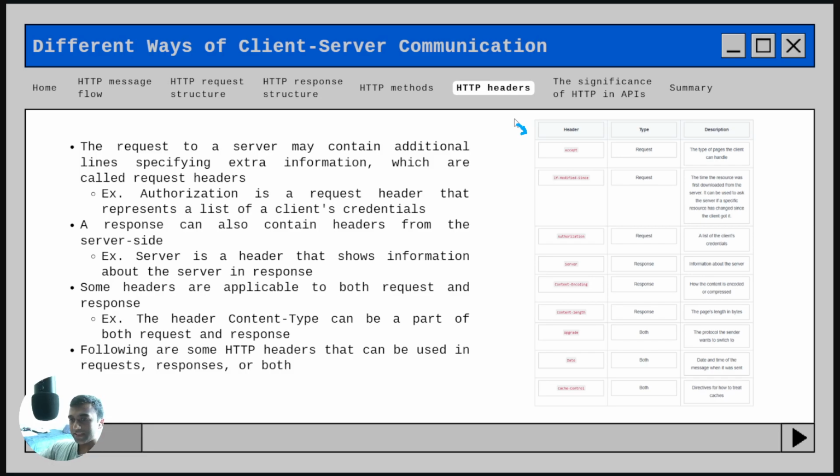Following are some HTTP headers that can be used in requests, responses, or both. So here we have a header called accept, right? And that's for the request and the type of pages the client can handle. If-Modified-Since is in the request. It can be used to ask the server whether a specific resource has changed since the client first downloaded it. We have authorization, which we spoke about. Content encoding, content length. There's a long list of these, so you can do some research on your own.